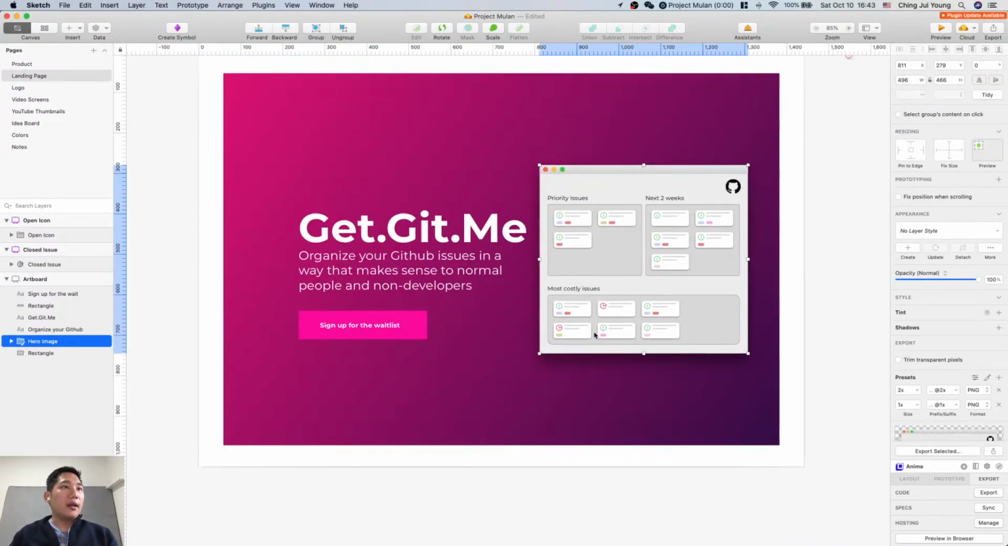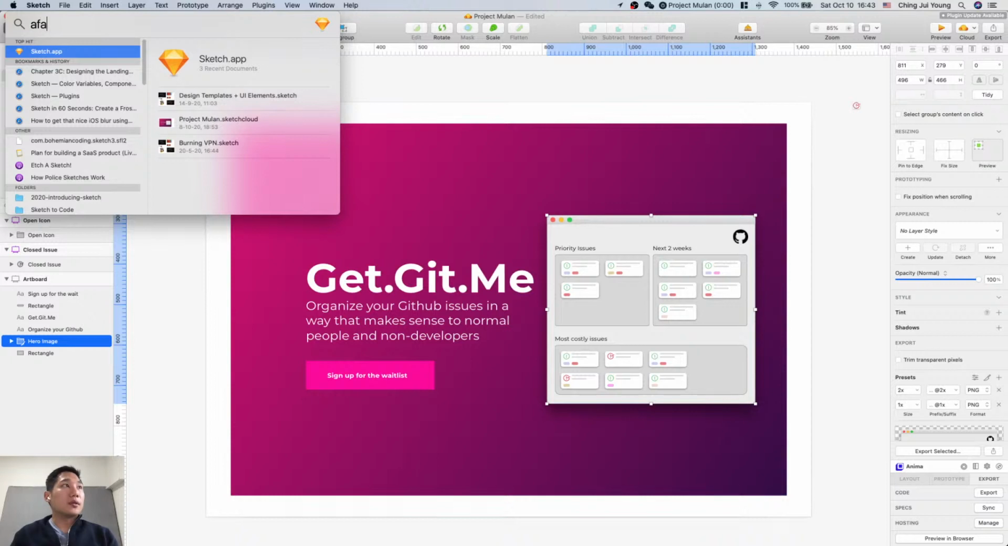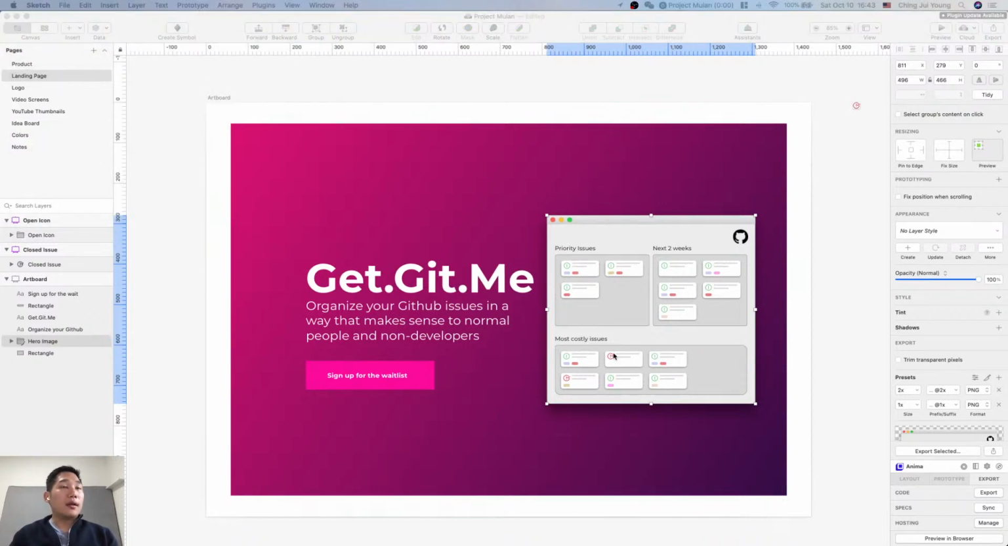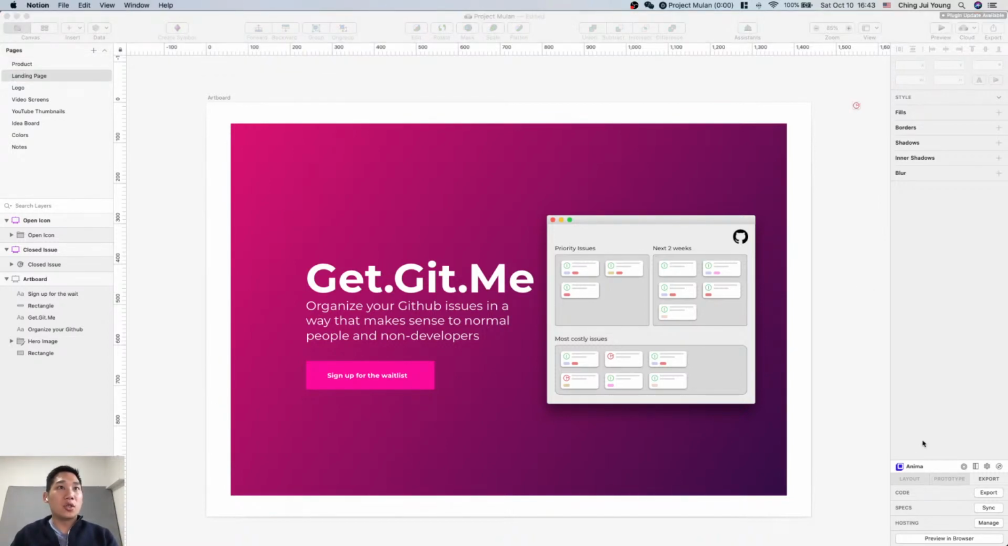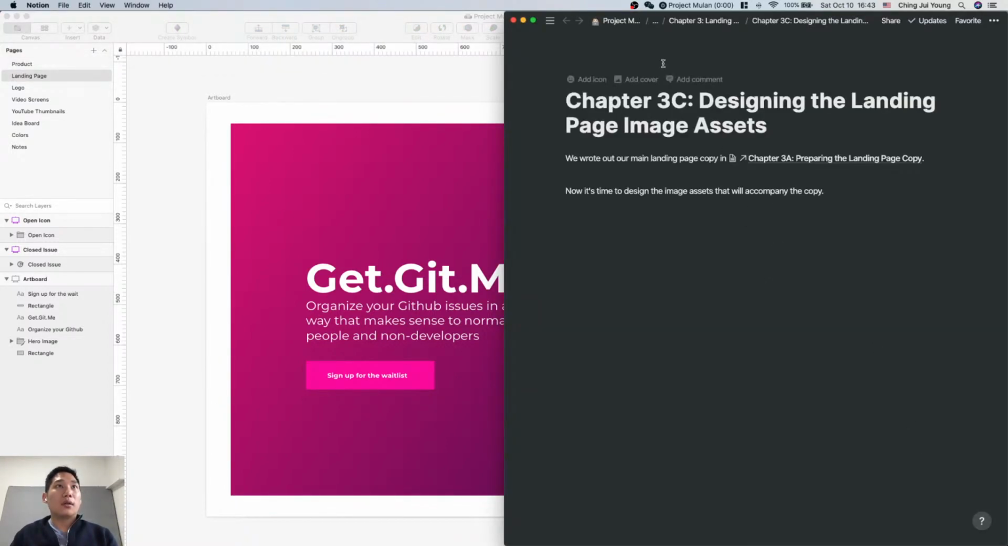Okay, so we got this done, and we have quite a few more to do. So let's see. I think let's try to build as many assets as we can today in 1 hour. And after that, then I'd like to organize our work a little bit. So we try to keep all of our notes here on Notion. Let's pull that up.